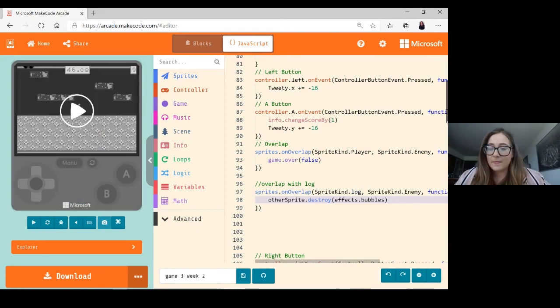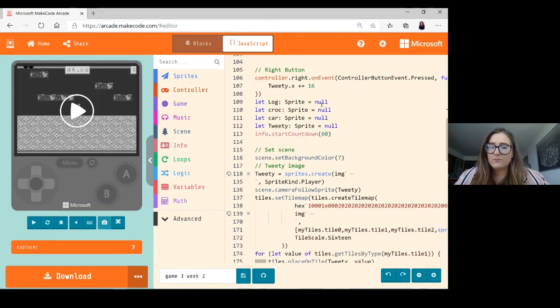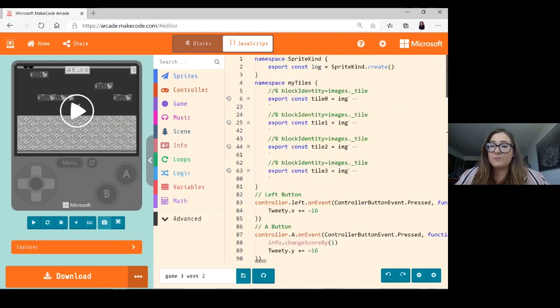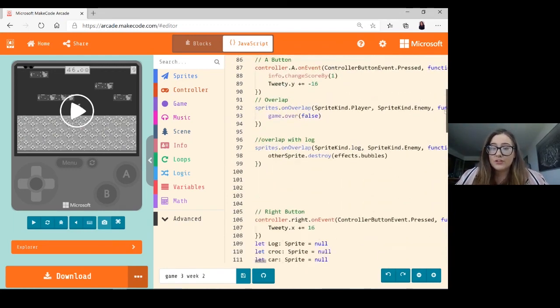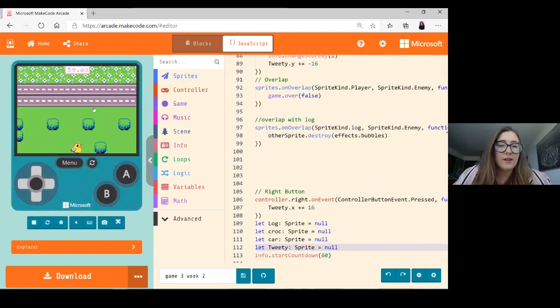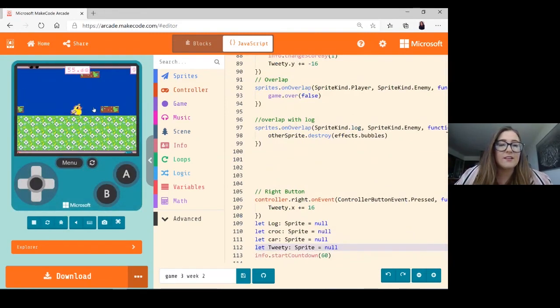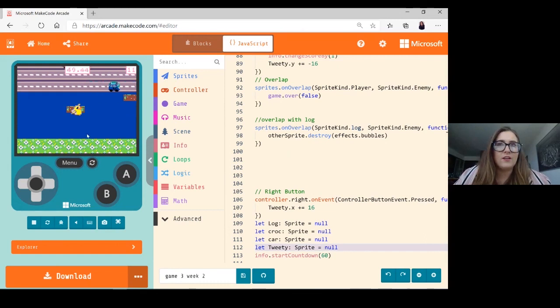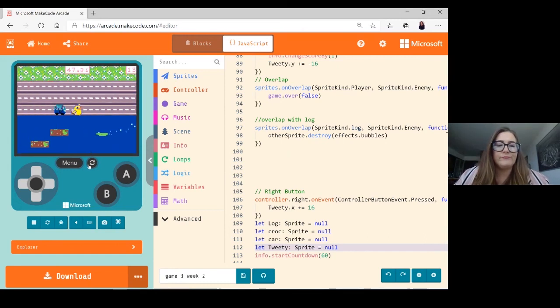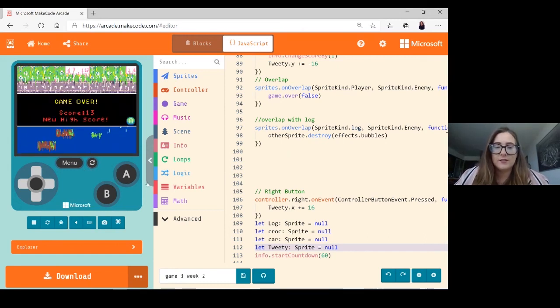Let's see. No, it should be there. That's strange. What I should have had to do is go let other sprite colon sprite equals null, but it's obviously recognizing it, which is good. So I think I am happy enough with that. We have our cars, we have our logs, we have our crocodiles. Our crocodiles are being destroyed when it hits a log, and oh, for some reason the crocodile didn't hit me there. That's strange. Oh, but the car did.